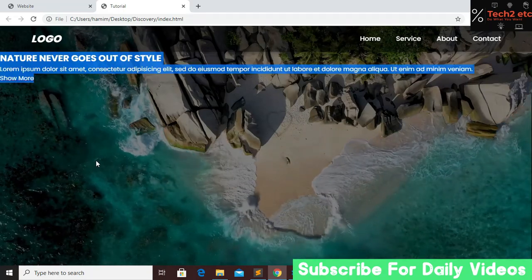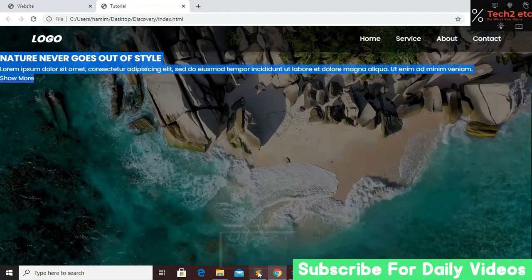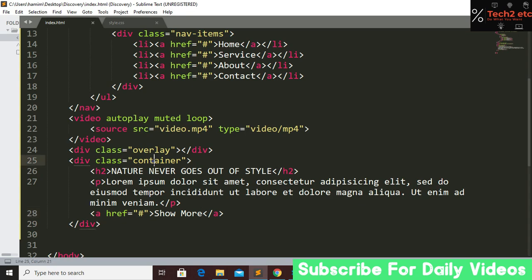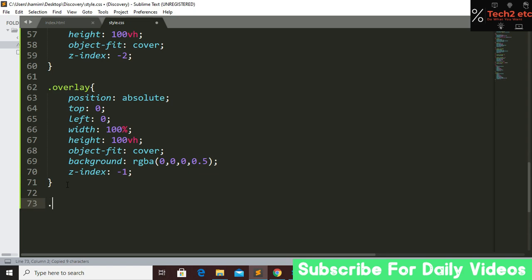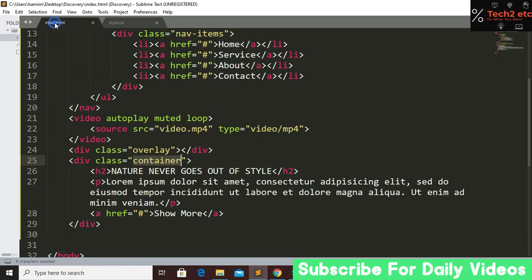So now we have to style this, and I want this thing to be in center. Okay, so for doing this, just copy this container class from here. You just have to paste it here. So for everything inside this container, I want this to show in center.